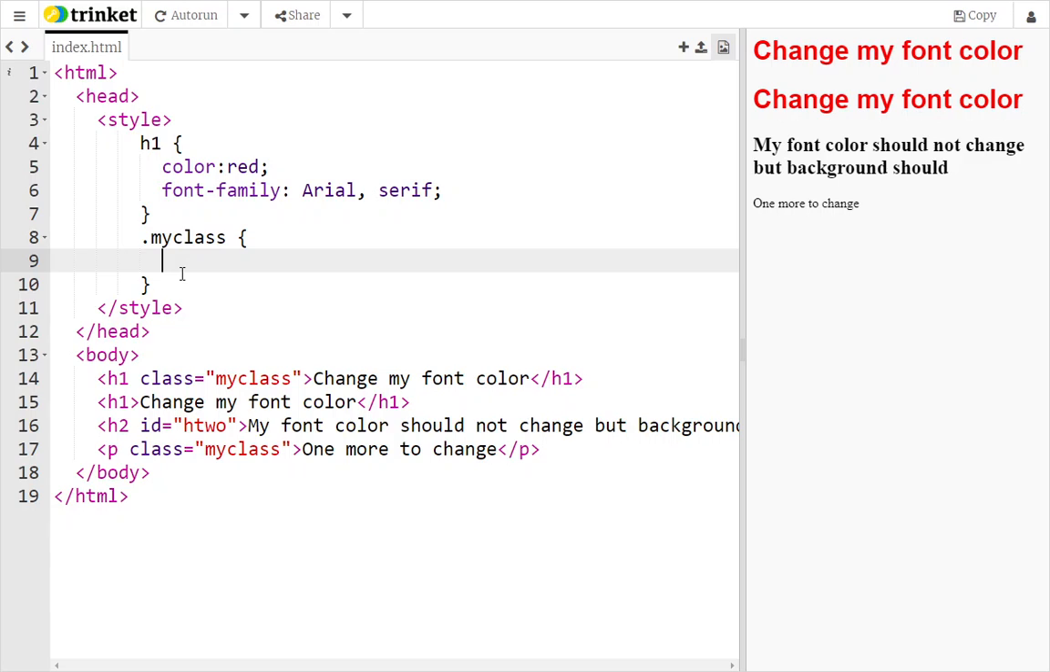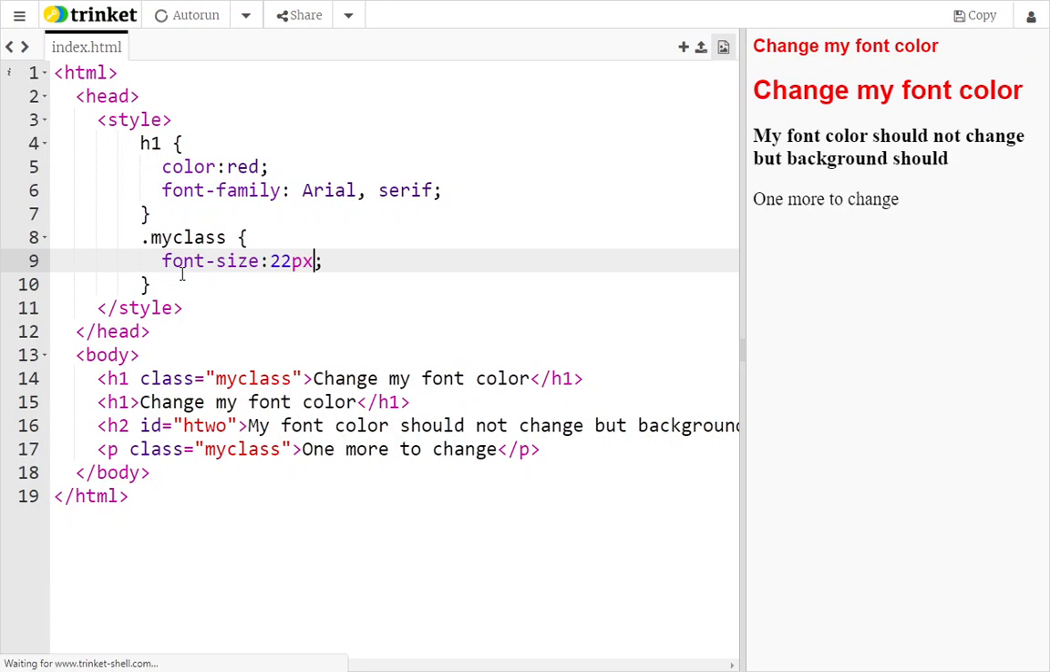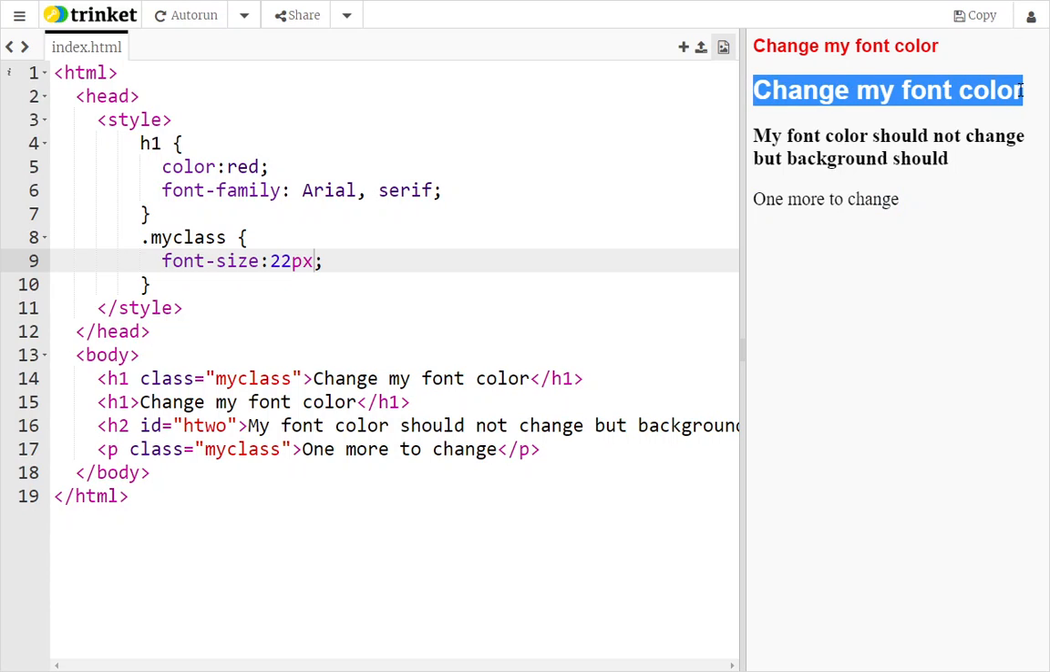All right, so again, the property is pretty straightforward. Font dash size. All right, that gave us the ability to change it. Now we just have a value, and this is where you have options, right? I can go 22px, and notice that it changed this and this are now the same size, and this is a different size.